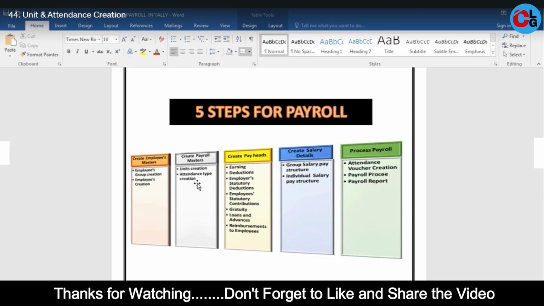Attendance types mean if they come to work, we give the salary. So we have to create the present as an attendance type. The other one is if they work in overtime, we have to give the salary. So we have to create two types of attendance types. The first is present, and the other one is overtime I am going to create, right?